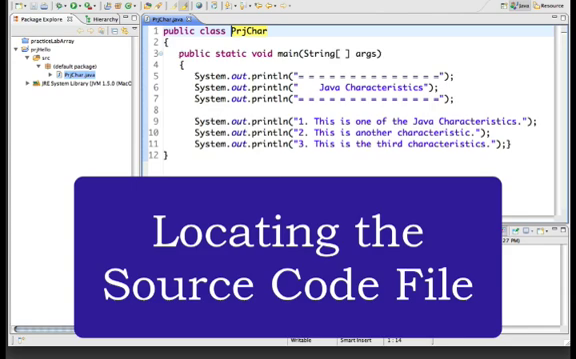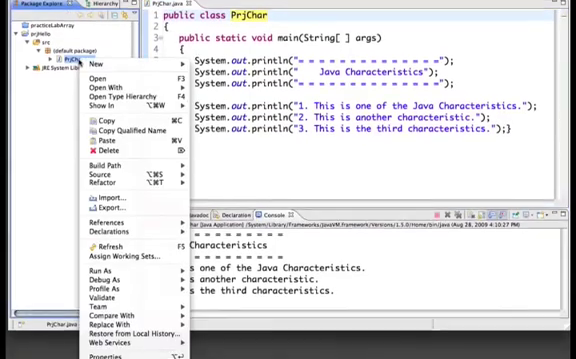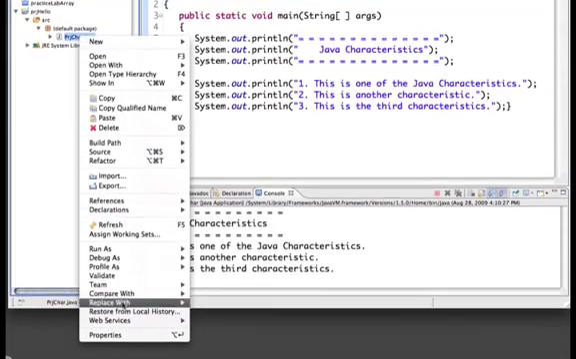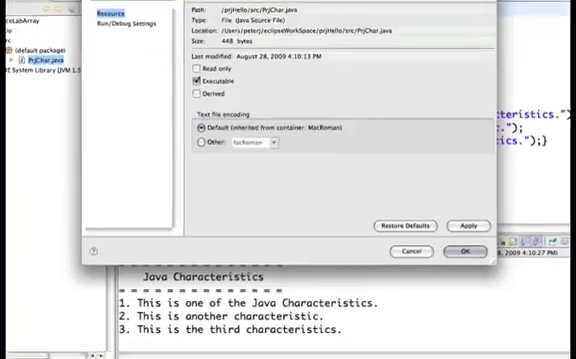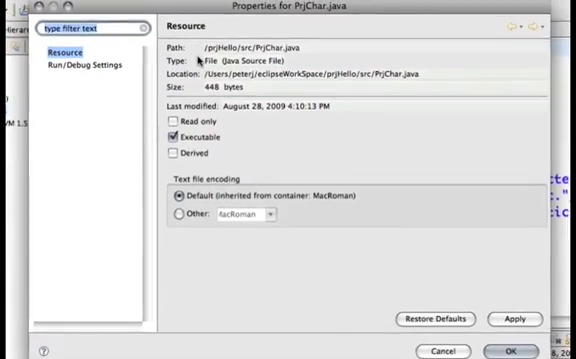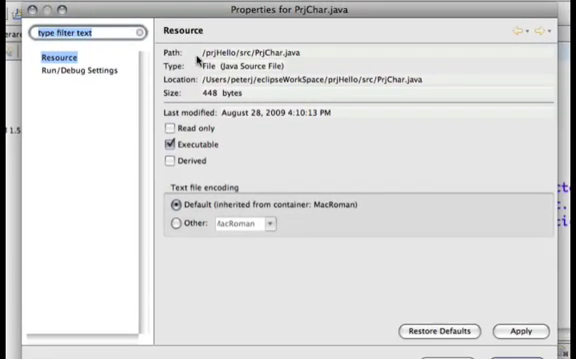Now, in order to get just the Java code, we want to find out where this file is. And if we right mouse click on the file, we can go down and look at properties. And right here at the very top, we can see that our path is in Project Hello source project char.java. Here's the location. On my Macintosh, it's in Users, Peter J, Eclipse Workspace, Project Hello, under Source, and there's my file.